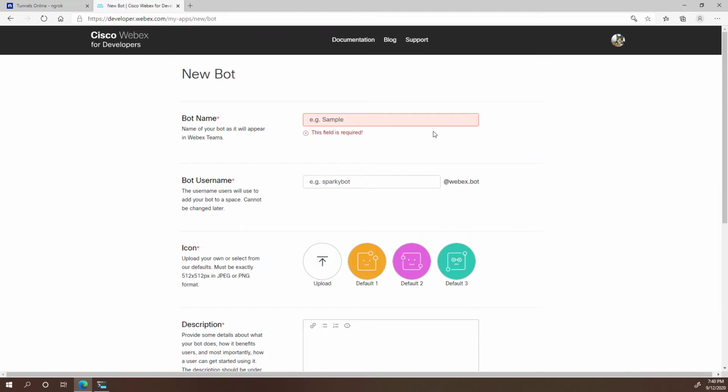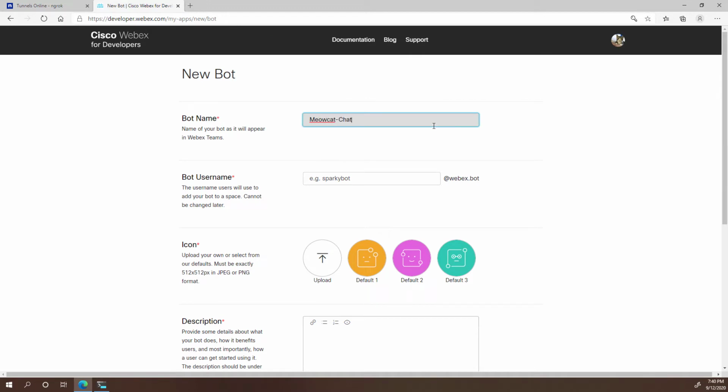We need to give it a name. Call this Meowcat Chatbot. Bot username, which is going to be the same thing at webex.bot. Now, this does have to be globally unique there, so you can't just do like test or anything like that. It's going to be taken there. So as long as you get a green checkbox, you're good.